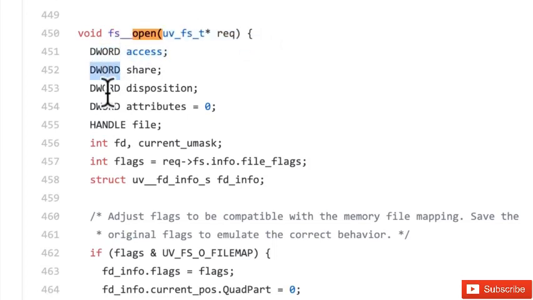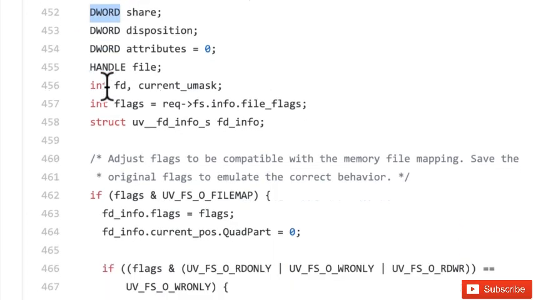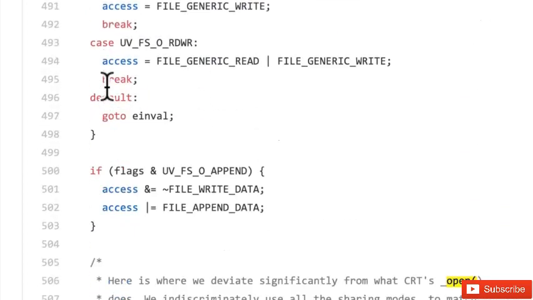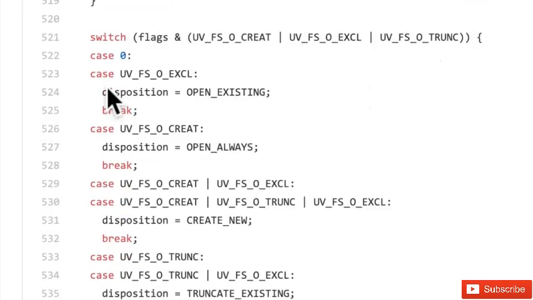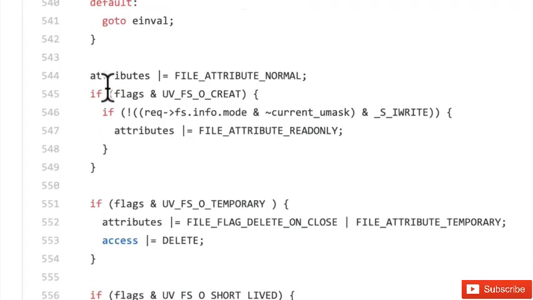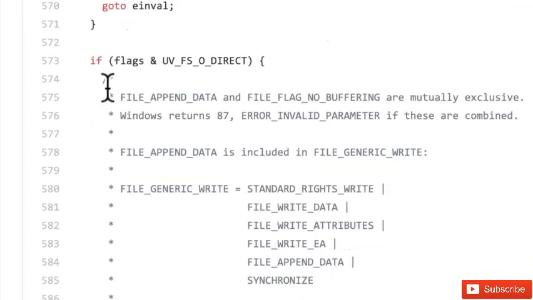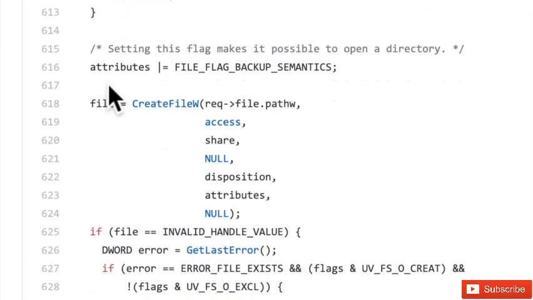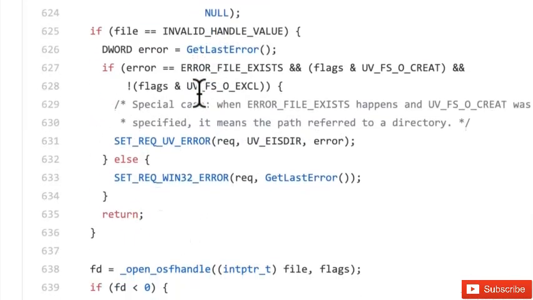And we see these DWORDs, which are structures that Windows uses. Scrolling down, we can see that this function is actually a fair bit longer than the Unix one. It's actually well over 100 lines of code, maybe 200 or 300. And we only get to the actual call that opens the file on Windows all the way down here. This CreateFileW function gives us that file handle that we just talked about on Windows. And there's more after that.